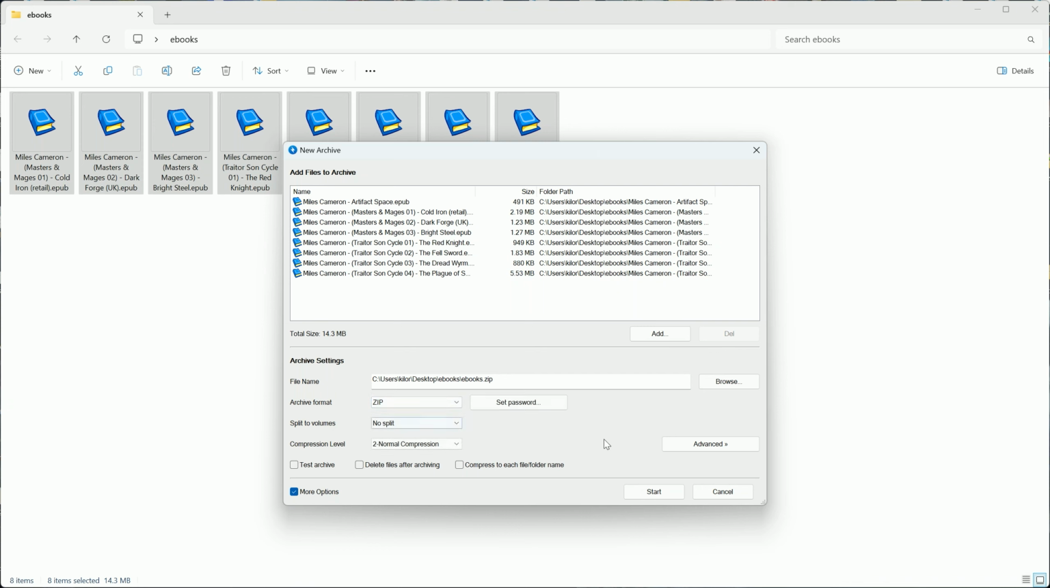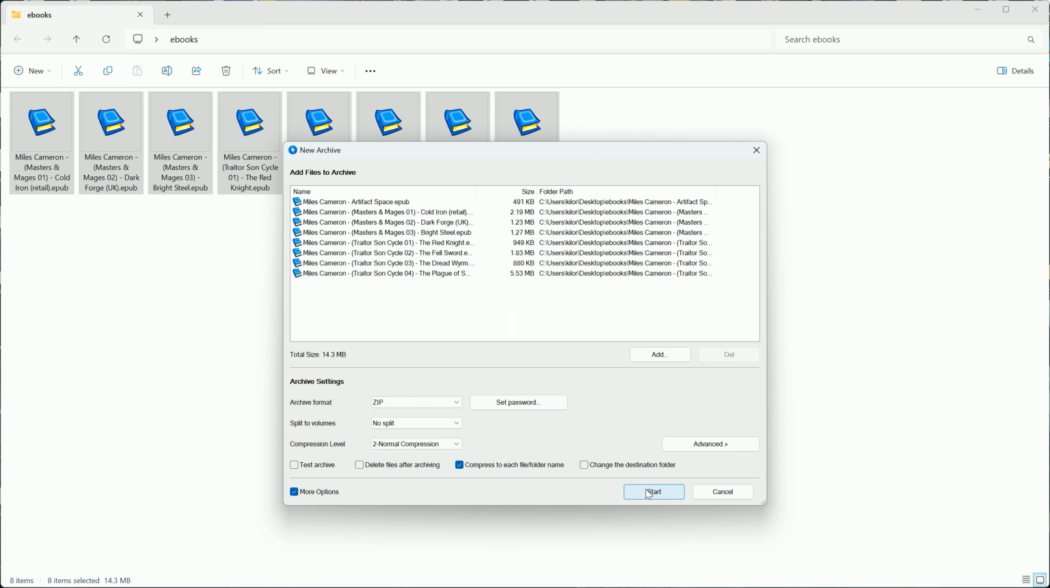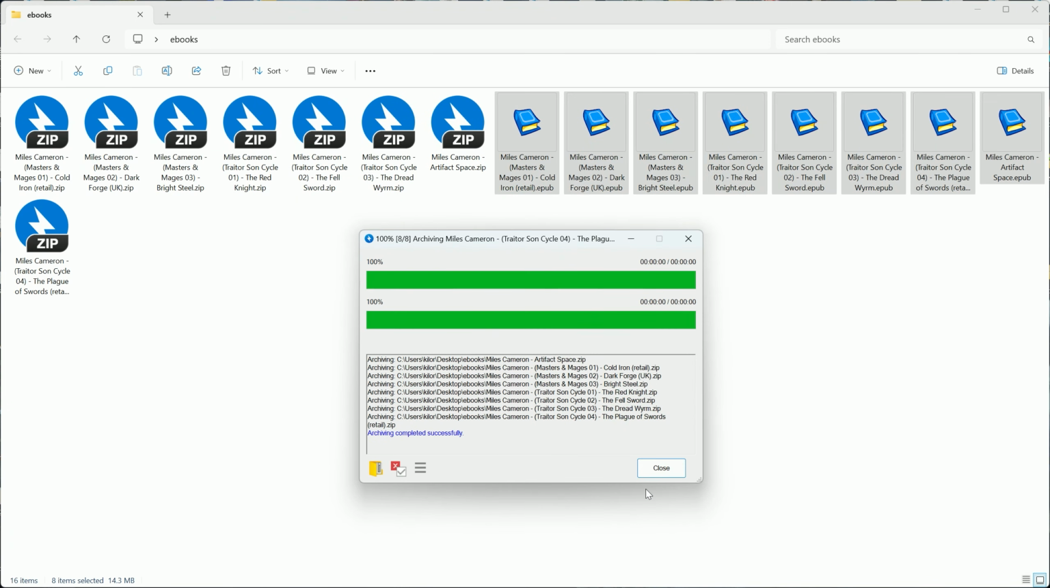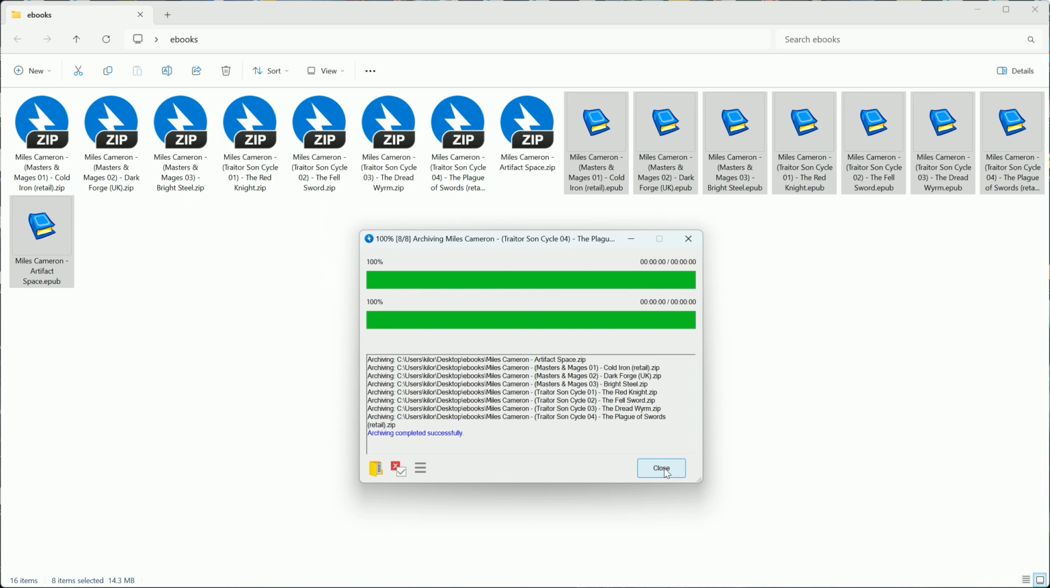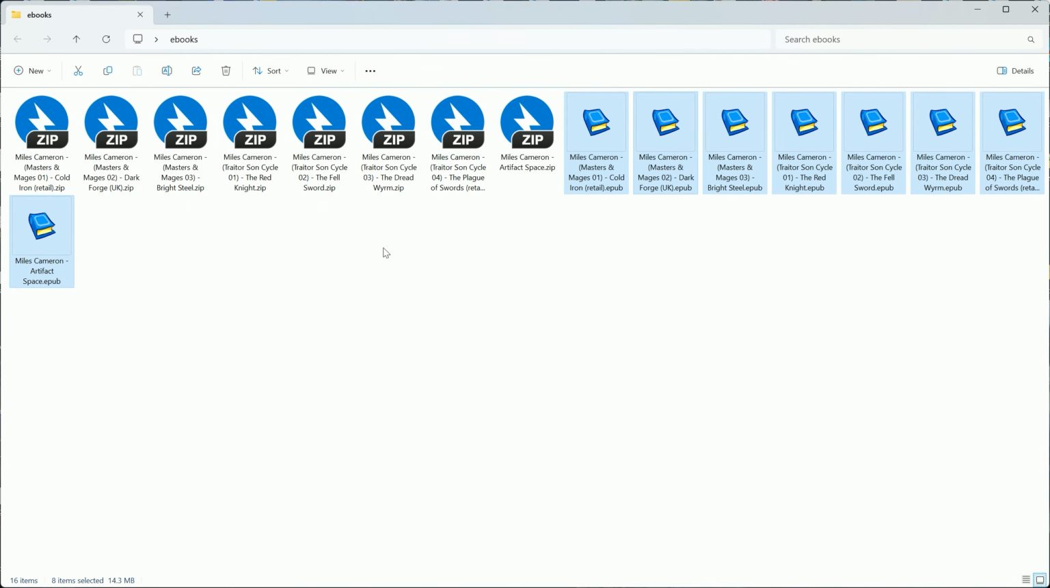compress your files. You can even add a password should you want, and split each file into lots of different folders, or lots of different sizes rather, but that's a waste of time with these books, so we won't bother with that. You can also delete after archiving. So I'm going to select compress to each folder name, click on start, and as you can see, it's created zip files of each one.